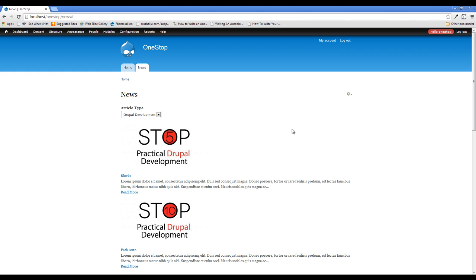Those taxonomy terms are logically grouped together in something called a vocabulary. And the vocabulary, as we just said, groups logical types of terms together. For us, the tags are grabbing all of the random things that the article might be about. They're kind of a catch-all. The article type is specifically defined to the different types of articles that we are going to be posting.